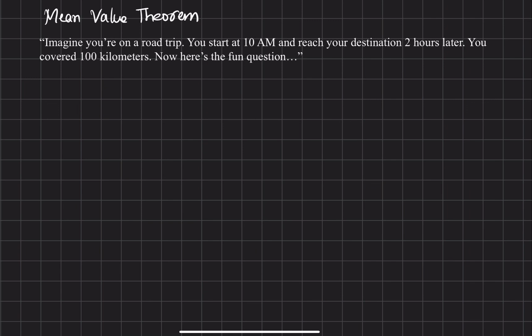I mean, why do we need to know this? Where exactly does it help to solve more practical problems? Okay, now first to start with, let's imagine you are on a road trip. You start at 10 a.m. and reach your destination 2 hours later, and you covered 100 kilometers.